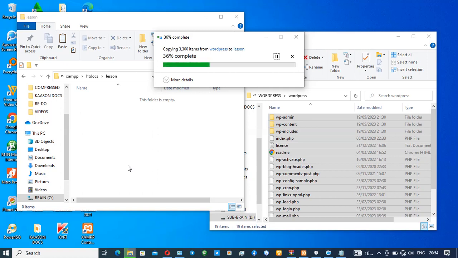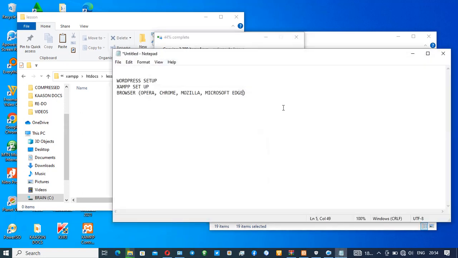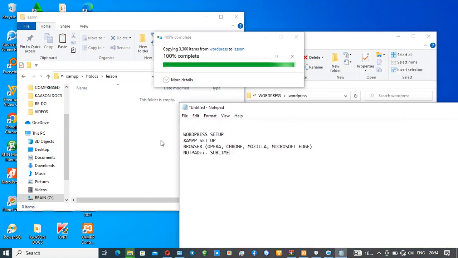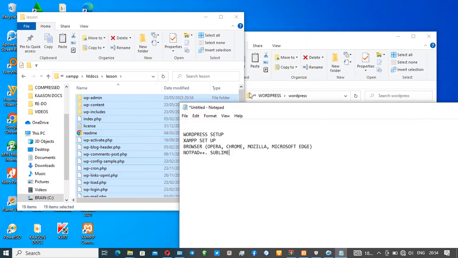As it's pasting, there's one software I forgot to tell you. There's a software called Notepad++. Get this software or Sublime. These are text editors. So it has copied all of them.